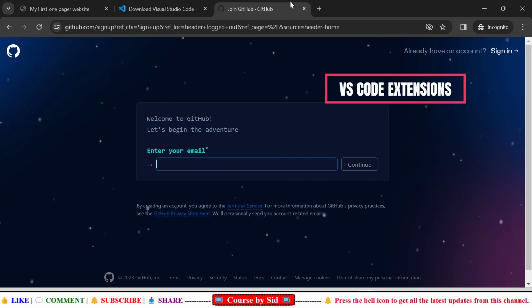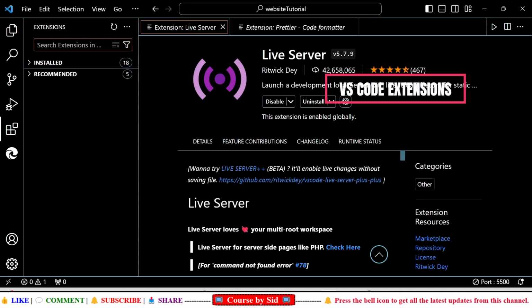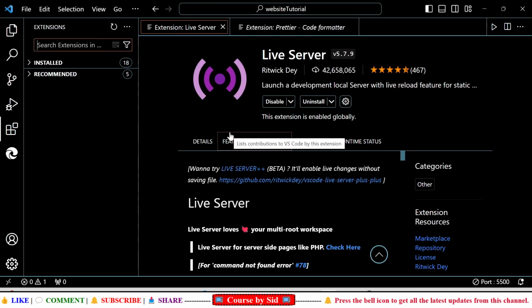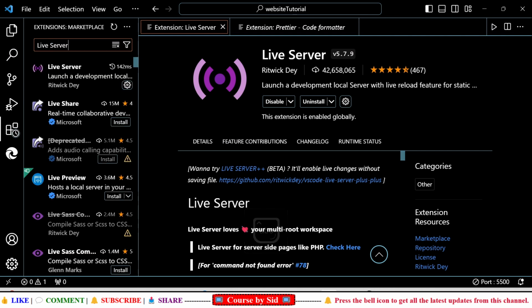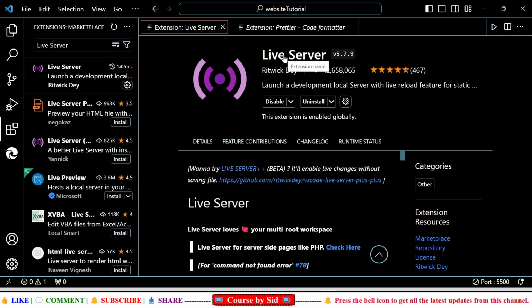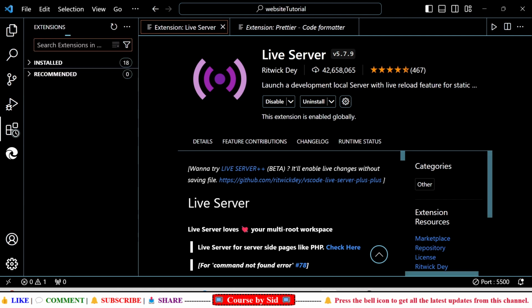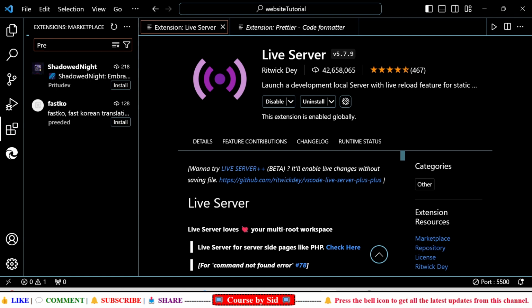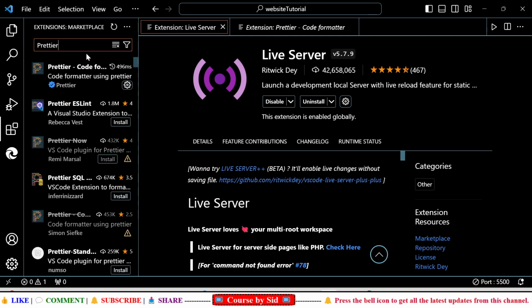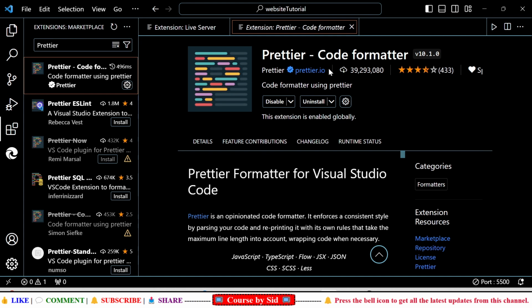Now next we'll be seeing the extensions in Visual Studio Code. So once you have downloaded your Visual Studio Code, go to the extensions here, and in the search bar when you type live server, you will get this Ritwik Dey live server. Here in my case it is saying uninstall, right? Because I have already installed this live server. In your case it will be showing as install, right? So install this live server extension, and then after that come here and again search for Prettier, right? Prettier code formatter. So install this extension as well.